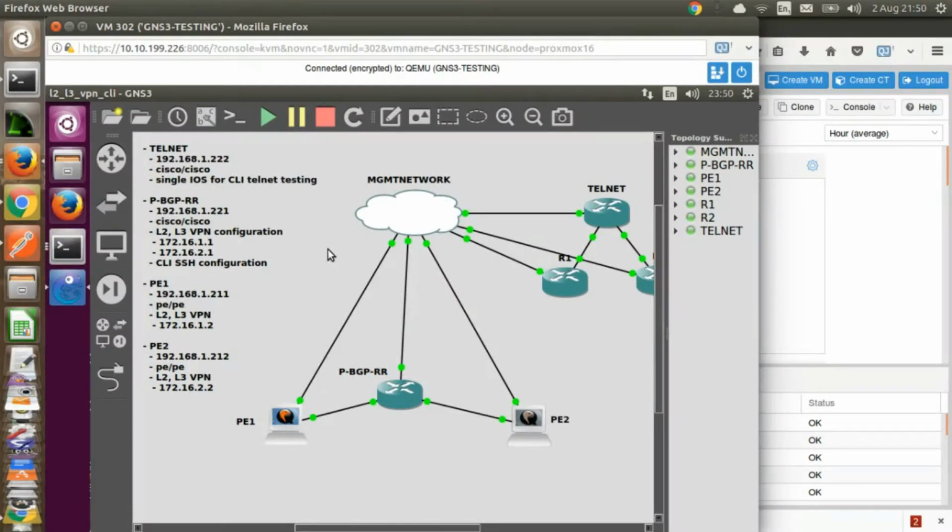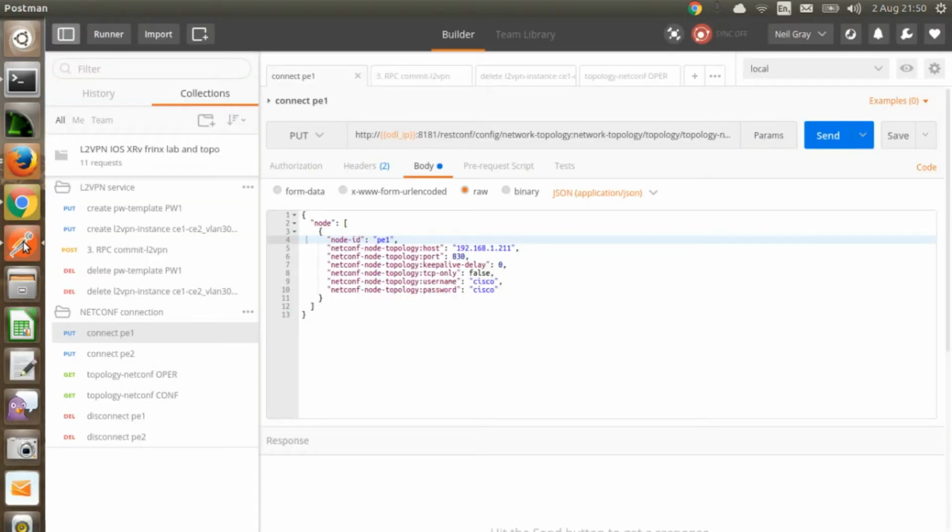In this demo we'll create an L2VPN connection between two routers, PE1 and PE2. I'm running the FRINX Open Daylight distribution locally and I've installed two additional features. First of all, the L2VPN, and the second feature I installed was RESTconf, which enables me to communicate between FRINX Open Daylight and the routers by using REST calls. For our REST client, I'm using Postman, which you can download for free.